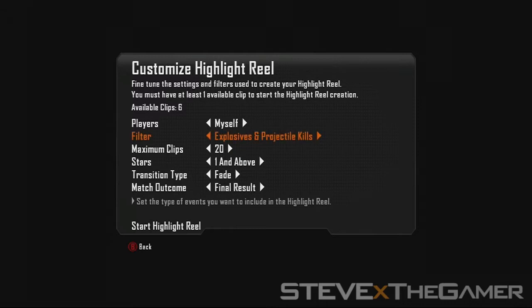So that's how that works. Taking a closer look at the filter, you'll see there's explosive kills, vehicle kills, and just gun and melee kills only. So you can filter so you don't see score streak kills. And you can see game mode scoring, like capturing dom points or planting explosives and whatnot. And best moments just takes all of those.